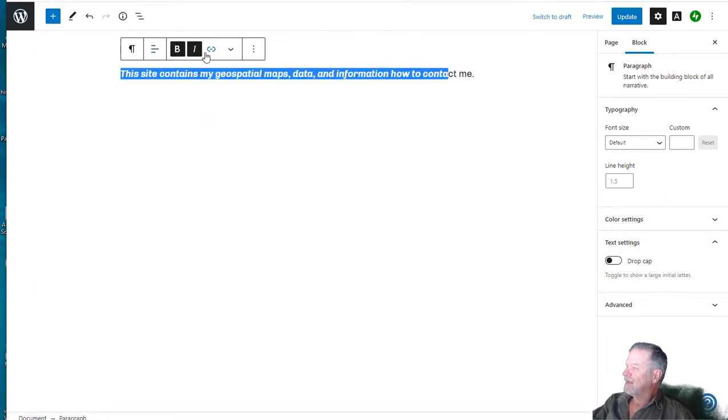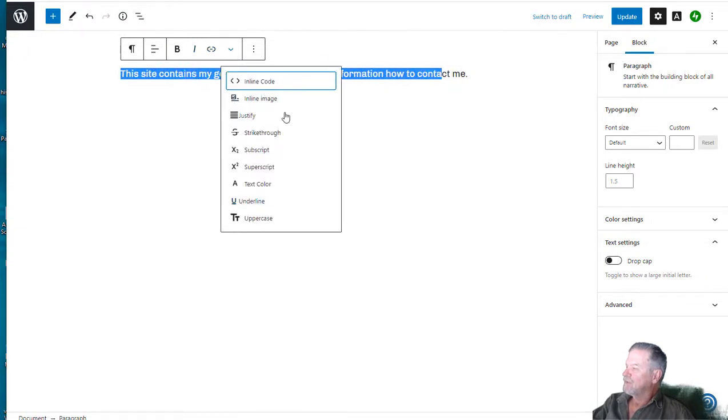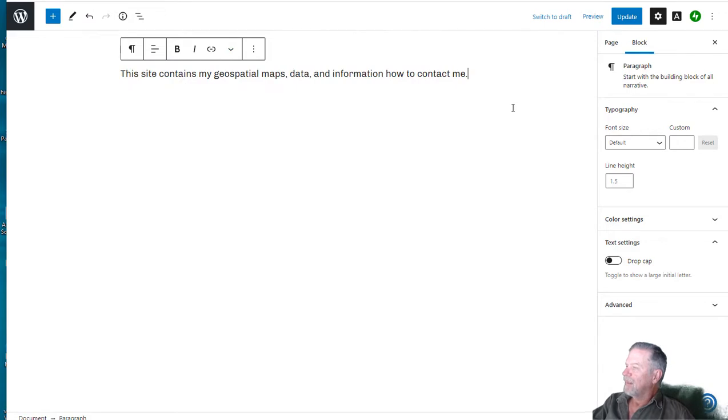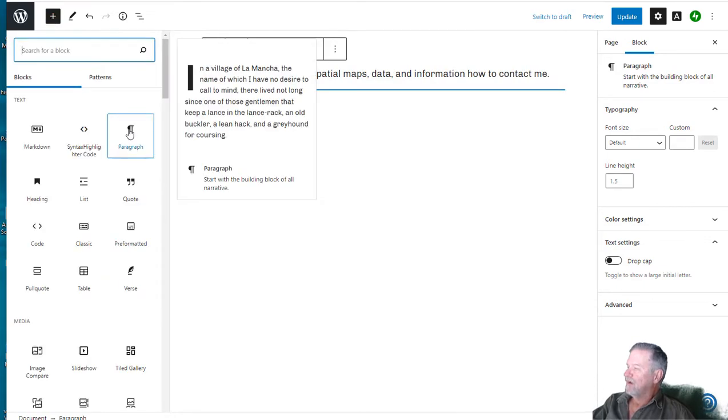You can do bold, italic. I'll show you how to put links in a second. In fact, there's a whole bunch of different options you can do for text. However, the important thing here is up here there's this blue plus, and anywhere you run across a plus, that's how you add a block. So that was a paragraph block.